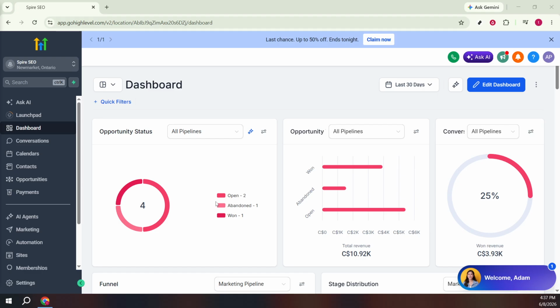First, sign into your GoHighLevel account and open the Calendars area. This is where all scheduling lives, so it's the best place to start when you want to accept and manage sessions. Next, head to Settings. You'll find this at the bottom of the left-hand sidebar.